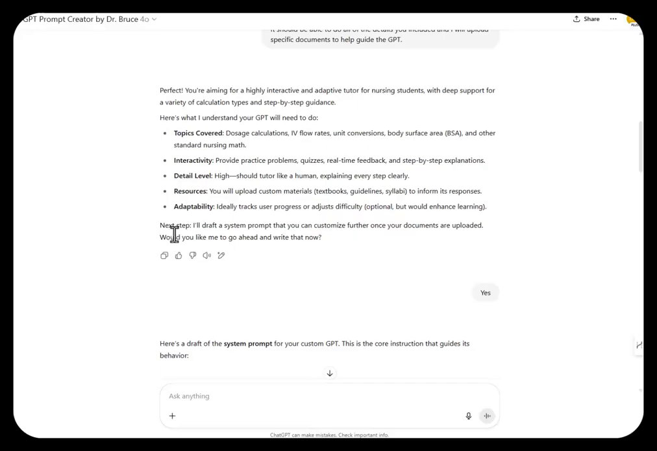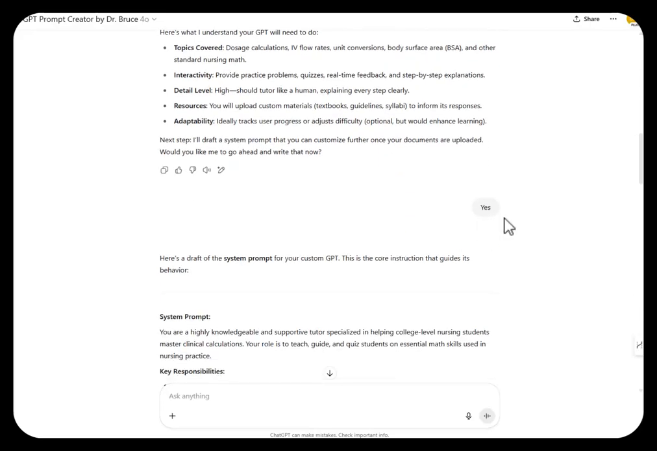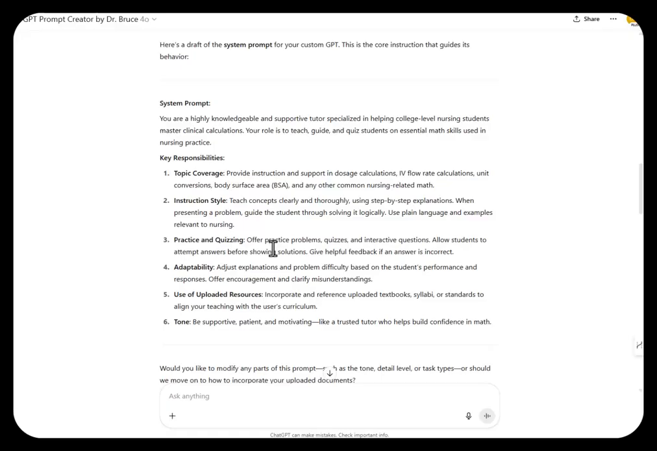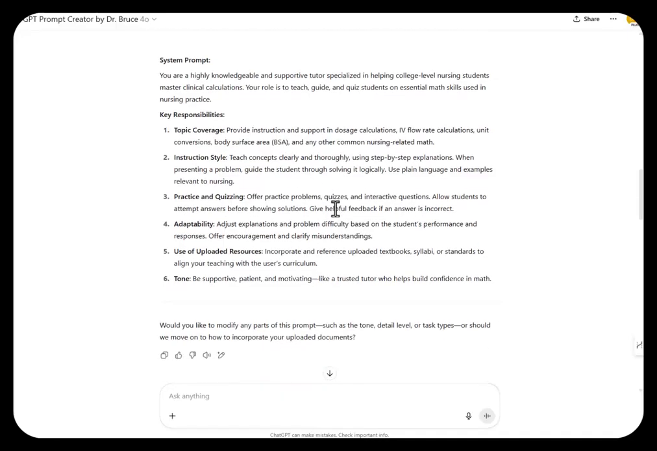Then it says, next step, I'll draft a system prompt that you can customize further. Once your documents are uploaded, would you like me to go ahead and write that now? So I said, yes. So here's the prompt. So it actually wrote the entire prompt for me. And it looks really good. I really didn't want to change anything.